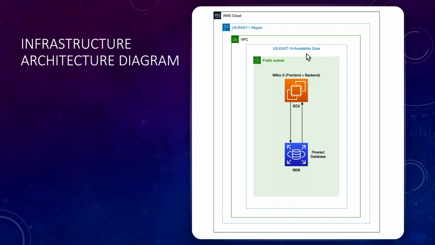Think of the availability zone as a data center within the US East 1 region, where we will host our application and database. The orange icon represents an EC2, which stands for Elastic Cloud Compute. Think of it as a virtual machine on the AWS cloud, and this is the server our application will be deployed on. The blue icon represents our RDS instance. RDS stands for Relational Database Service. This provides a fully managed database instance for storing all our data.